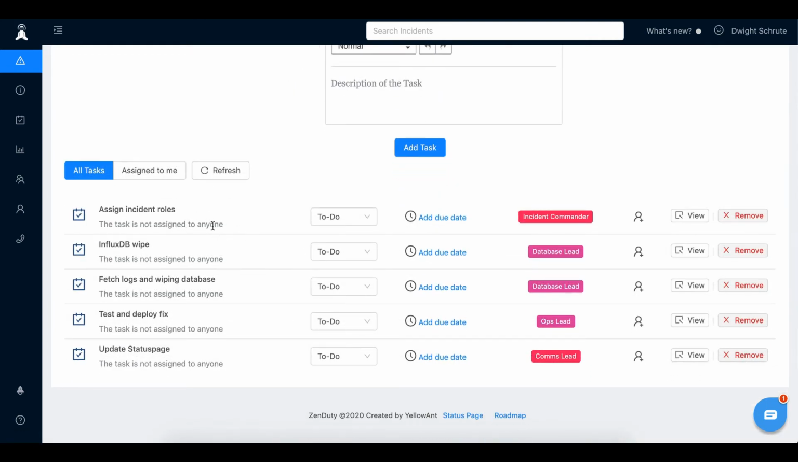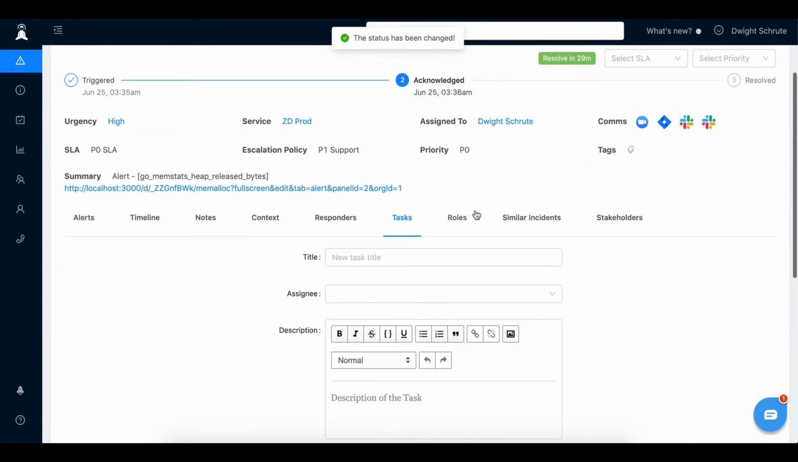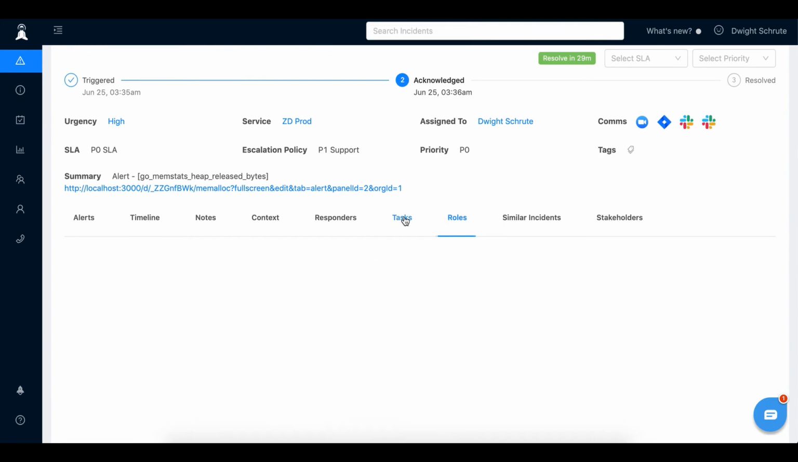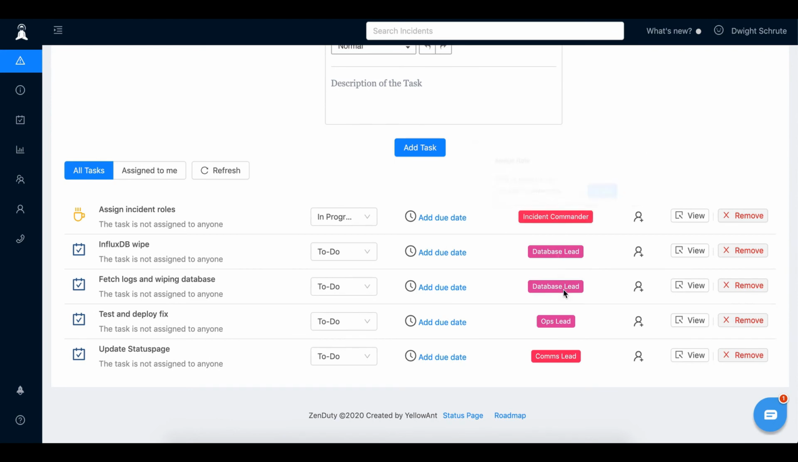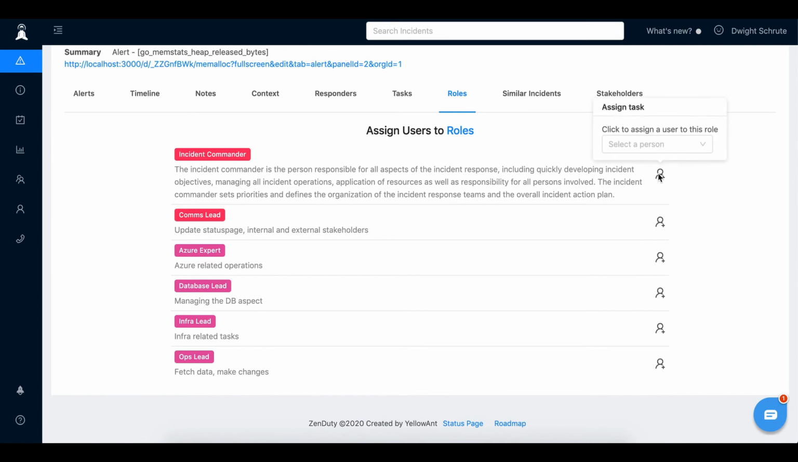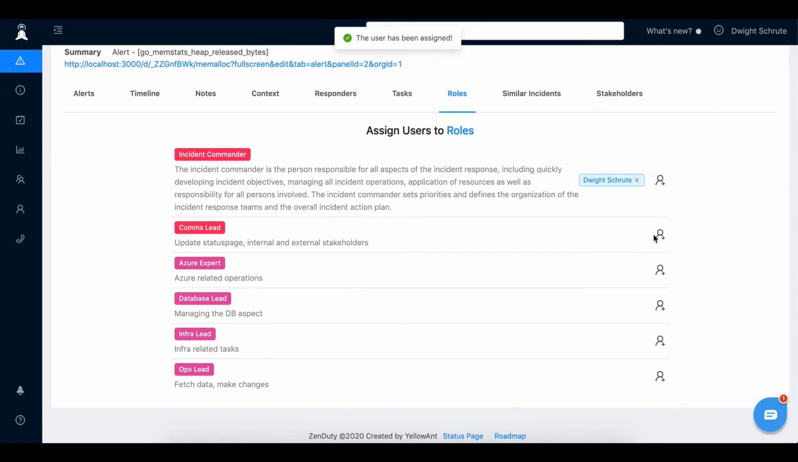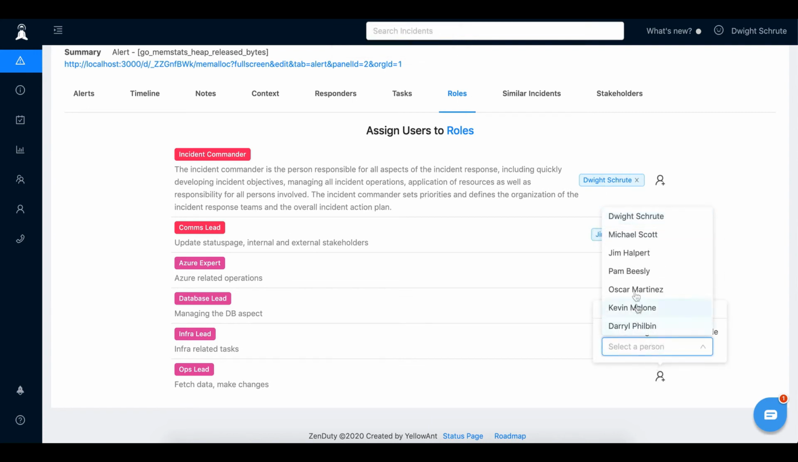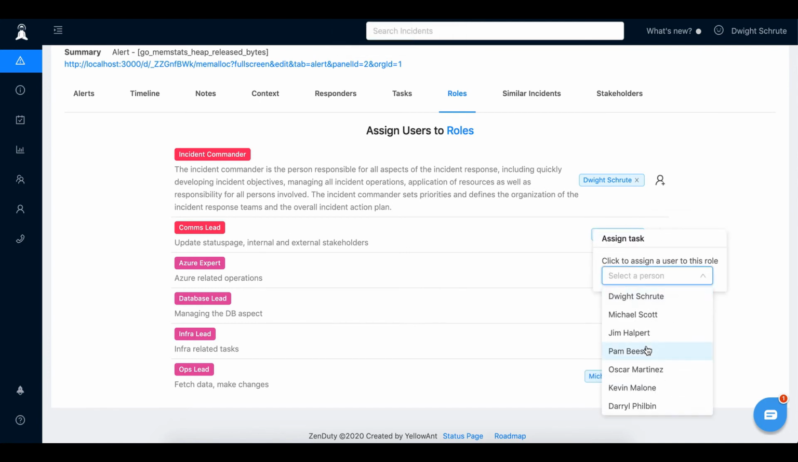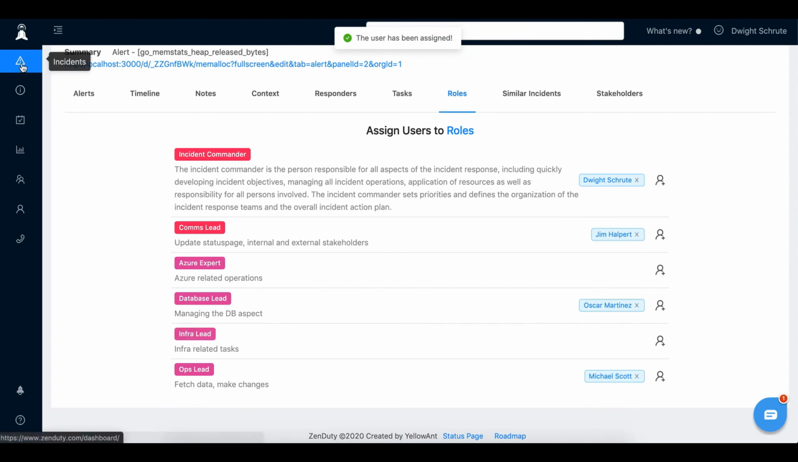So the first thing that needs to be done is the assignment of roles. Dwight would say that it's currently in progress. Now he's going to go back to the roles tab and appoint a few roles. We need the incident commander, database lead, ops lead, and the comms lead. So we're going to go back to our roles tab, and Dwight will take over as the incident commander. He's going to assign Jim as the comms lead, Michael as the ops lead, right? And he's going to assign Oscar as the database lead.